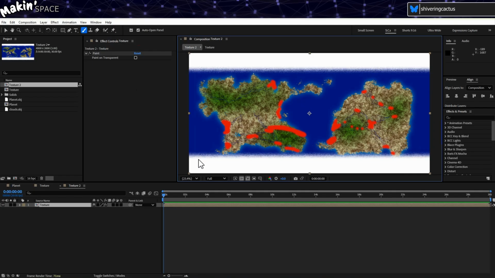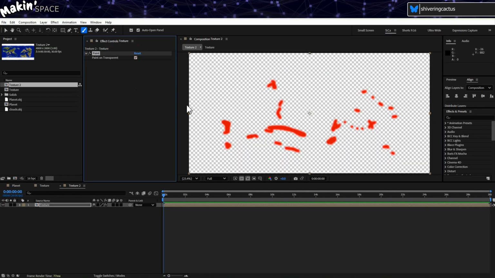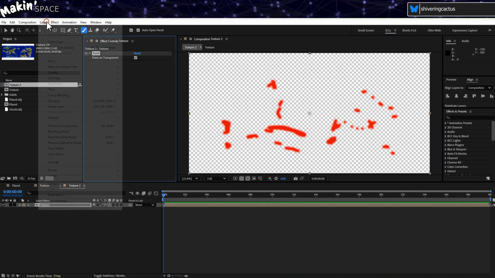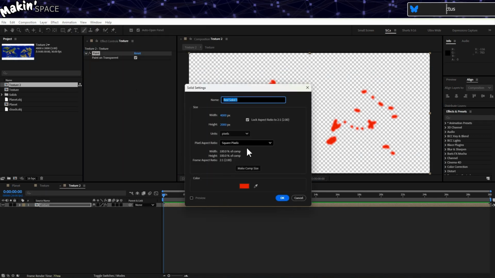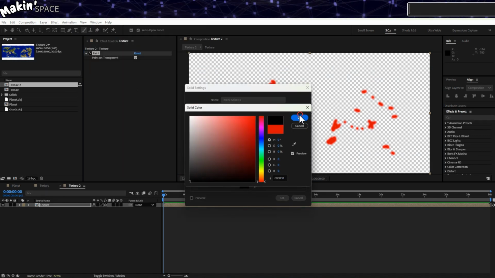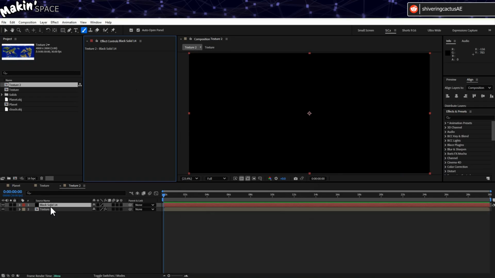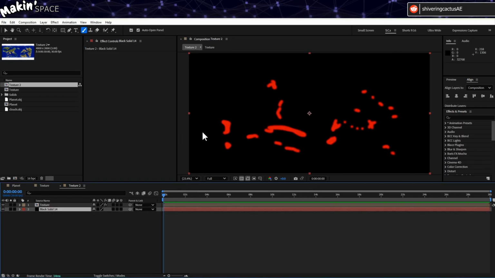In the effects control panel, check the box for Paint on Transparent. And then go to Layer, New, Solid. And make a black comp size solid and paste it underneath the painted layer. I'm going to be using Video Copilot's FX console to export, which handles transparencies, but I don't want any.